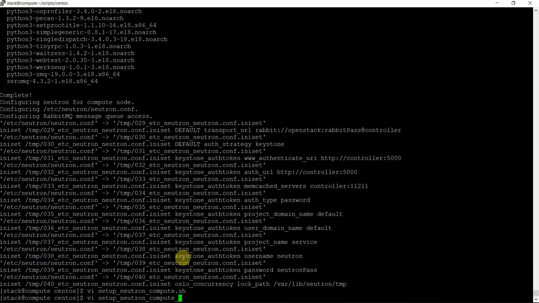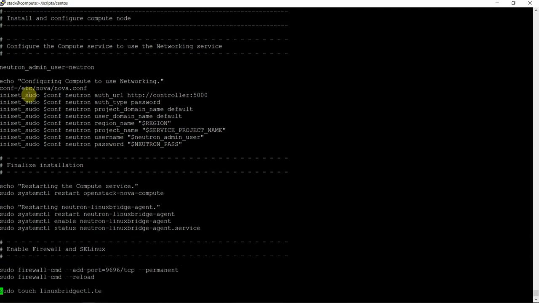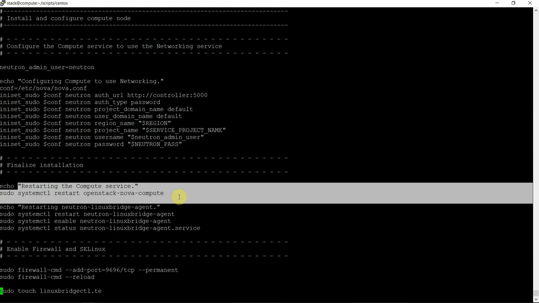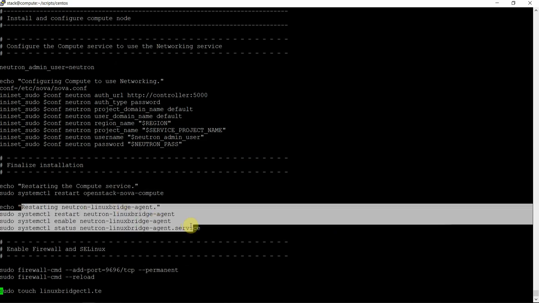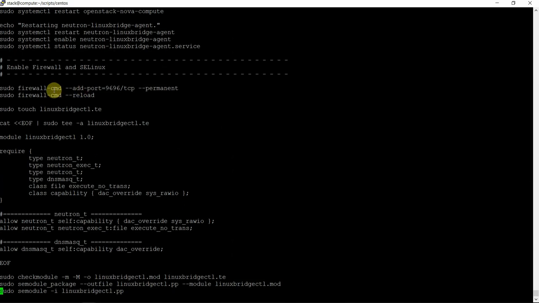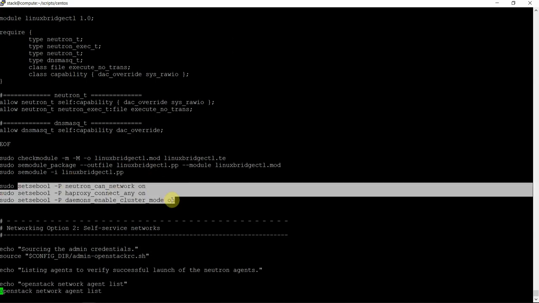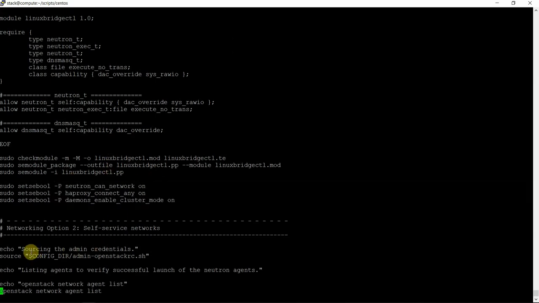Now we run part 2. You see what is there in part 2. Verifying the services, configuring the Nova section, that is the Nova configuration, and then restarting compute, restarting the services. Alright. Now firewall opening, building the policy, opening the boolean, and then after that verifying the details.